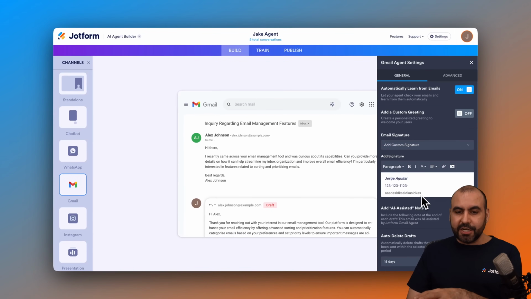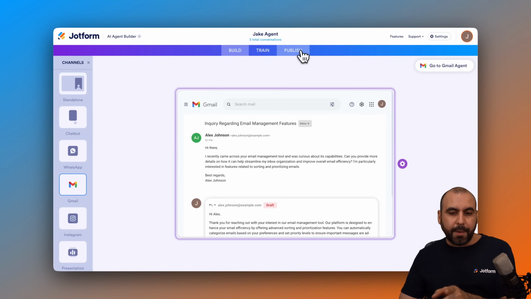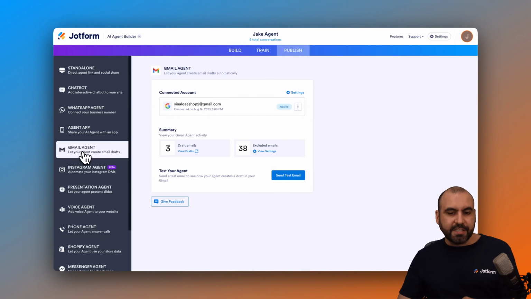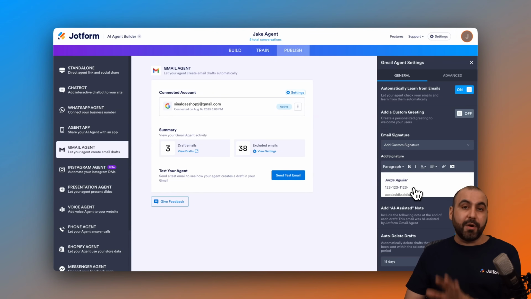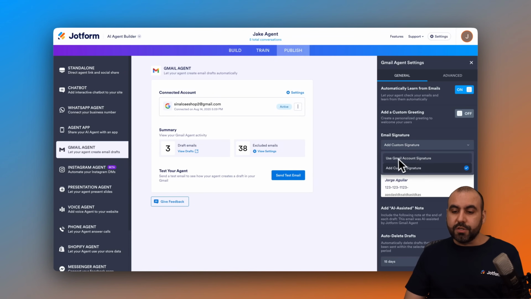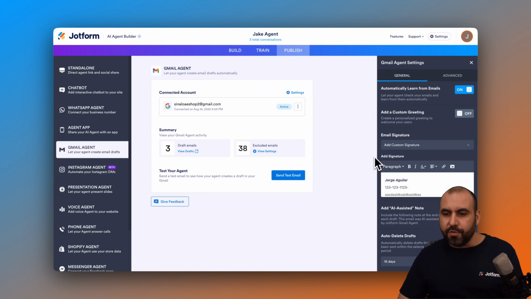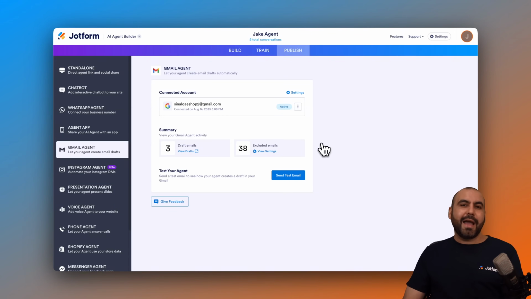Now you can also add the signature in this section. So if you go to the publish tab, go to Gmail agent, go to settings, and in settings, you also have the same option, add signature, and you can add it straight from here. Remember, if you don't want to use this feature, use Gmail account signature. So you have both options available there at your fingertips.